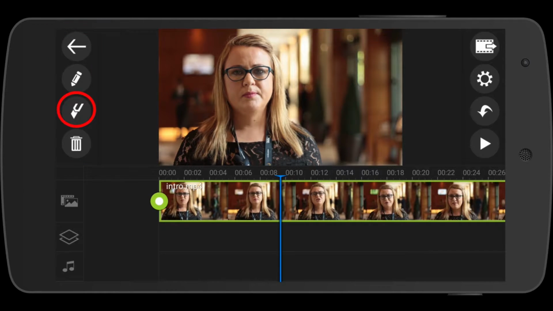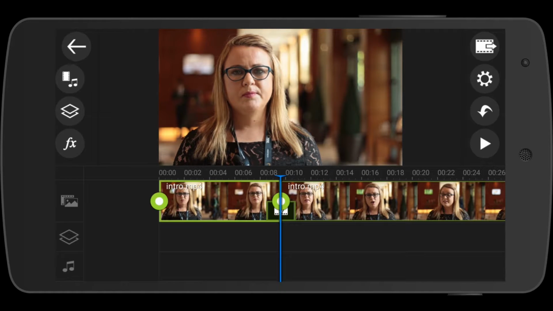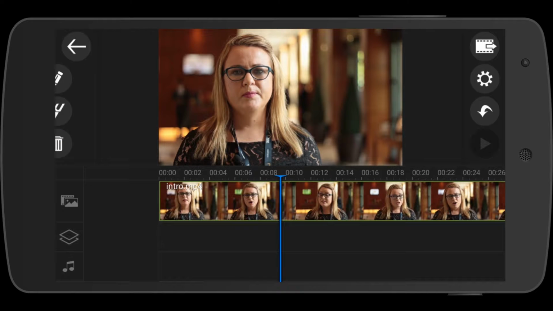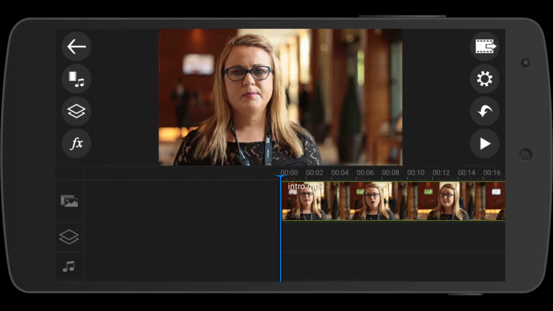You'll see a little knife icon. If you select that knife icon, that will actually split the clip into two at that exact point. What you can do then is highlight the waste and then select the bin icon to delete it. So now if you go back to the start of your clip and click on it.